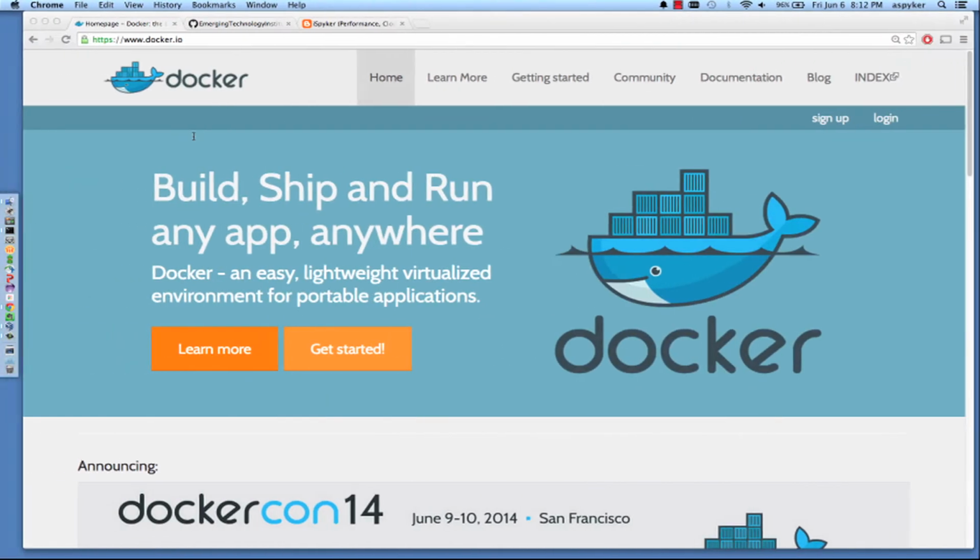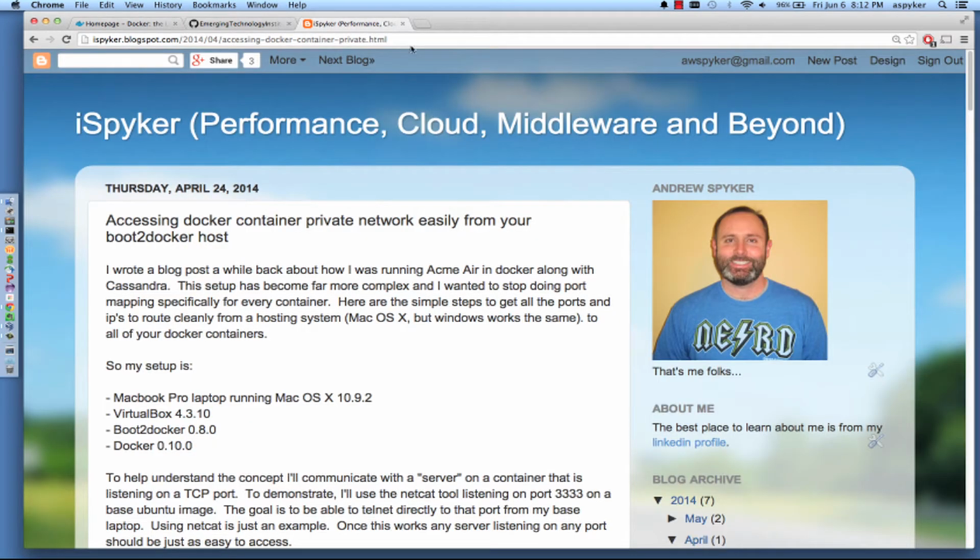You can follow some of the instructions of how to do this. If you go to my blog, I've got an entry, which I'll put a link to, about accessing the Docker container private network easily from your boot to Docker, or in this case, VirtualBox Docker host.